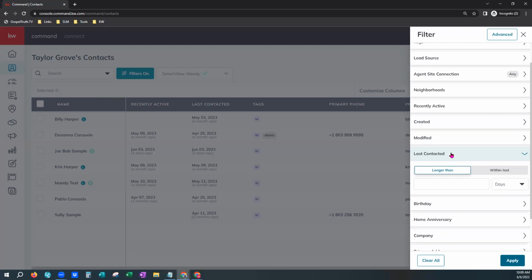Okay. More details about this are provided in a KW article. We will make sure we put that in the description of this video here on YouTube for you. And that article goes into the exceptions and the metrics if you just want to look into it in a little more detail. So, last contacted again is the last time you've essentially interacted with that contact, and you have the same condition and value fields, longer than or within the last value, and also choose days, weeks, months, and years.